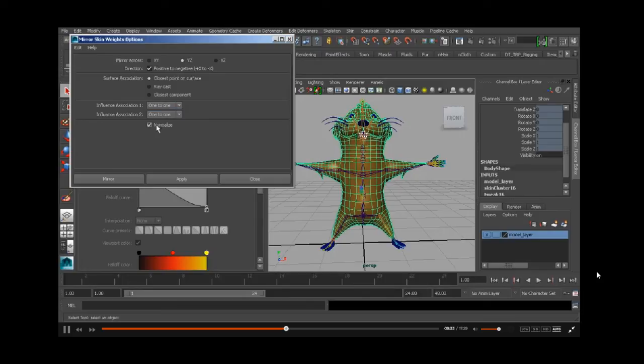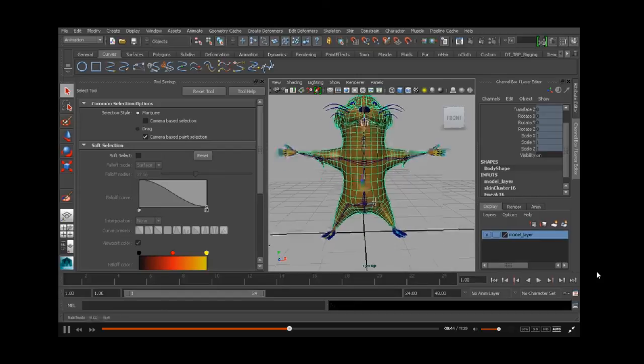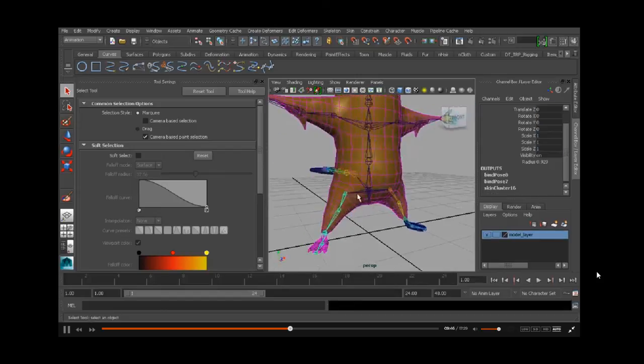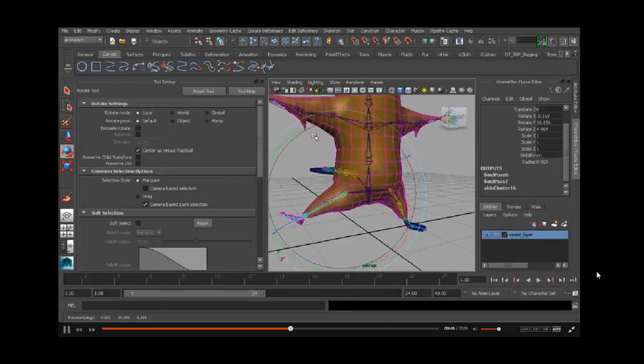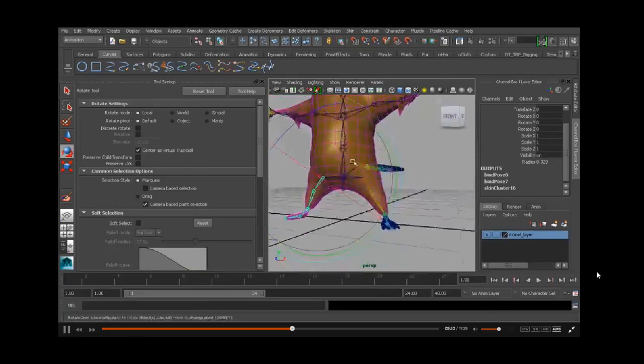Alright, we could also turn on normalize, which will make sure that we keep a range of 0 to 1 or 100% with our weighting. Alright, sweet. So now we can go ahead and choose mirror and watch this. When we grab the right thigh, as we start to rotate that around, we'll notice the same result we saw on the left side. So that saves us a lot of time.